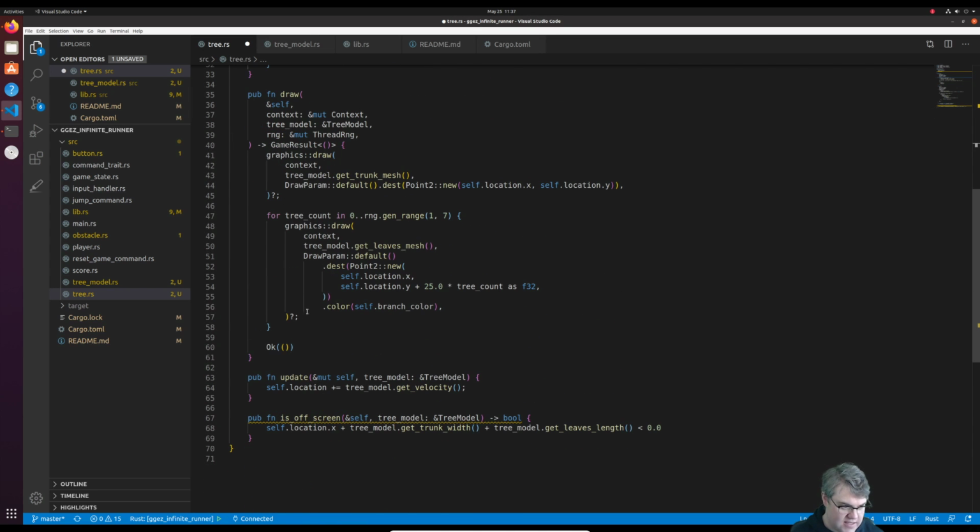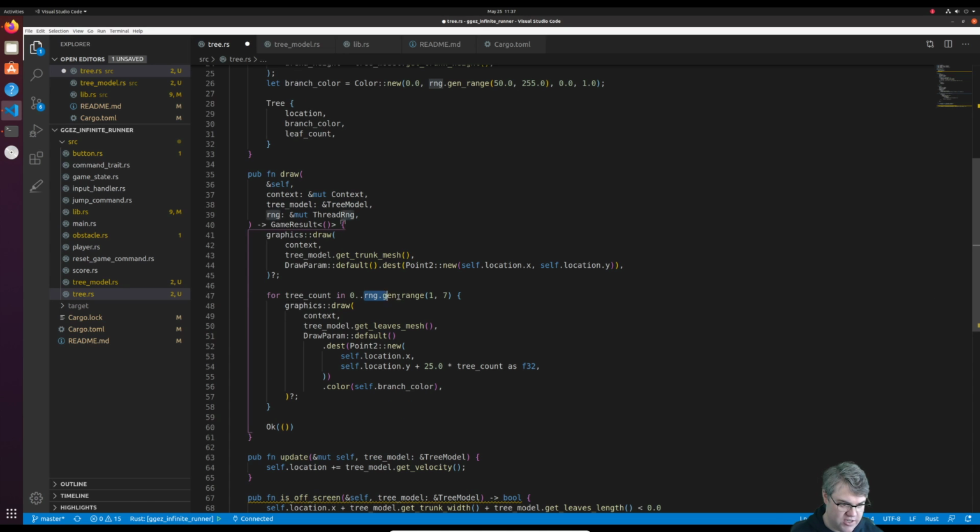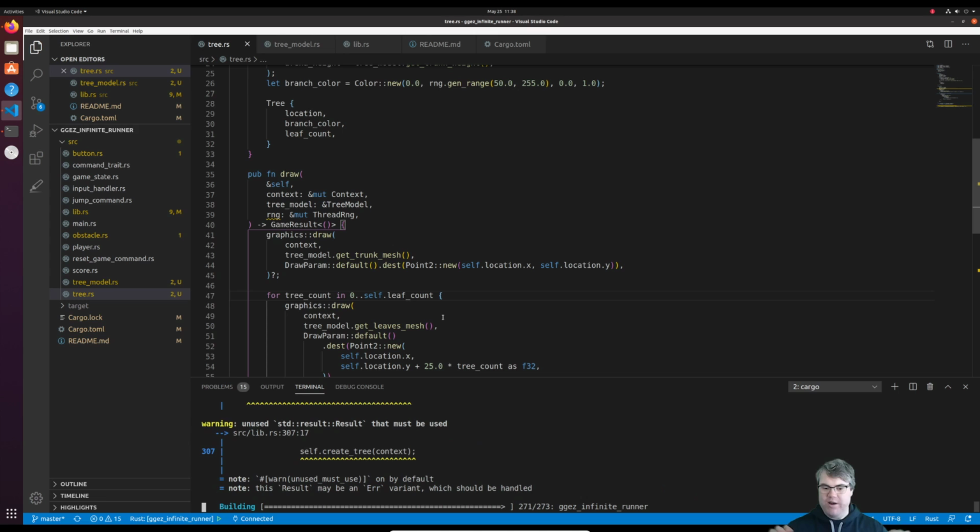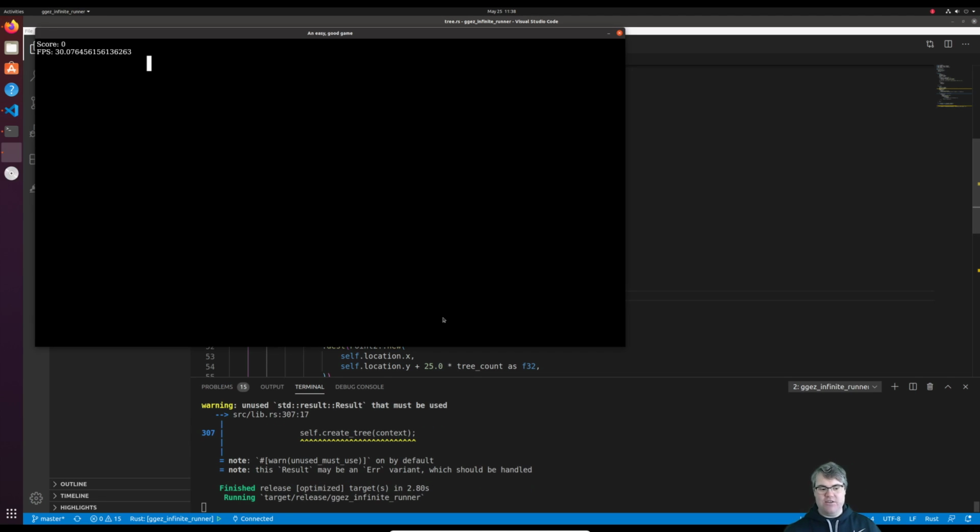Then we'll use it when we draw. Instead of this RNG gen range here, we'll just do self.leaf count. And that should make it not do whatever that is again. Now the problem with doing programming in a release mode all the time, even though you get faster, specifically in GGEZ, is I don't get as good error messages coming out. So this one has 2 leaves, that's fine. But the game is a lot more playable, specifically in this mode.